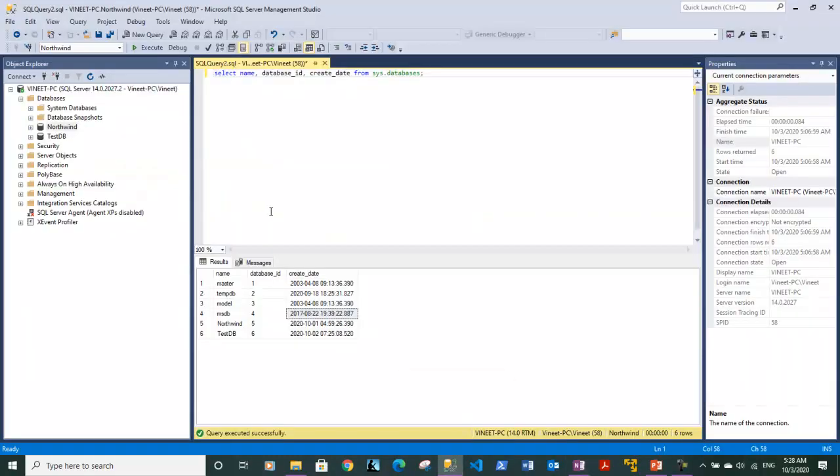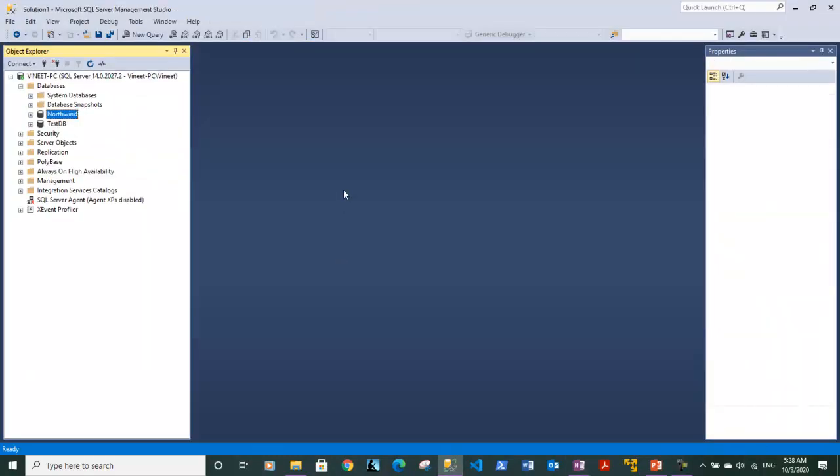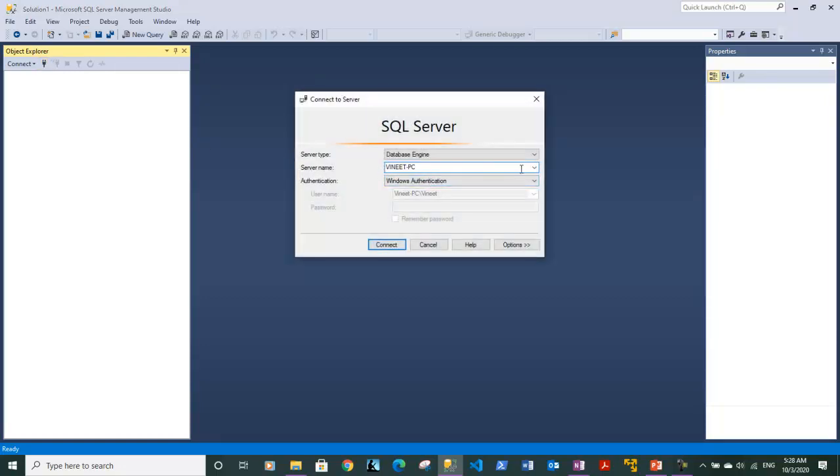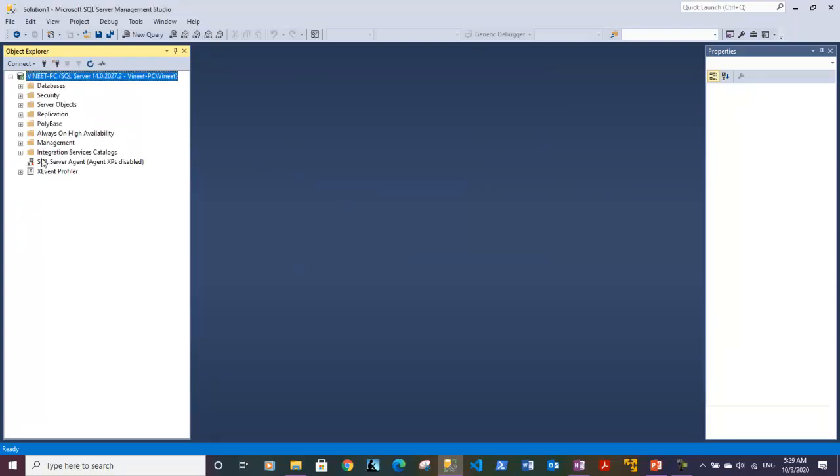Let me take you to SQL Server. Let me close this query window. The first step is to connect to an instance of SQL Server. I was already connected, so I have disconnected. You need to click on the connect button, and here we are specifying the machine name to which we want to connect. We are not specifying the instance name because we are running the default instance of SQL Server. So let's hit connect. It will connect to the default instance of SQL Server running on my machine, and this is the machine name.